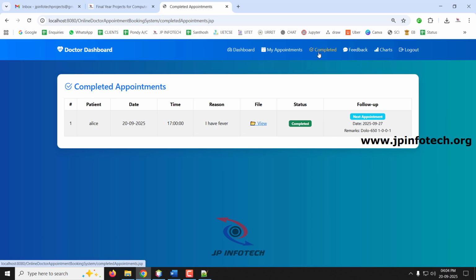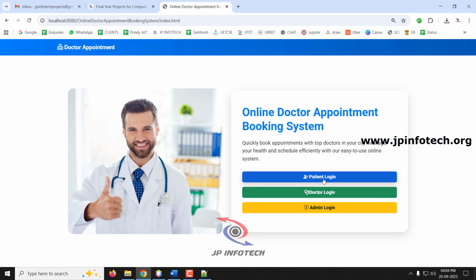27/9/2025. So if the doctor clicks the completed part, they can easily see the patient details, when the patient has visited the doctor, when the next appointment is, what remarks are given, what medicine is given, or what other remarks are available, they can easily mention here. So now let us log out and go to the patient part.